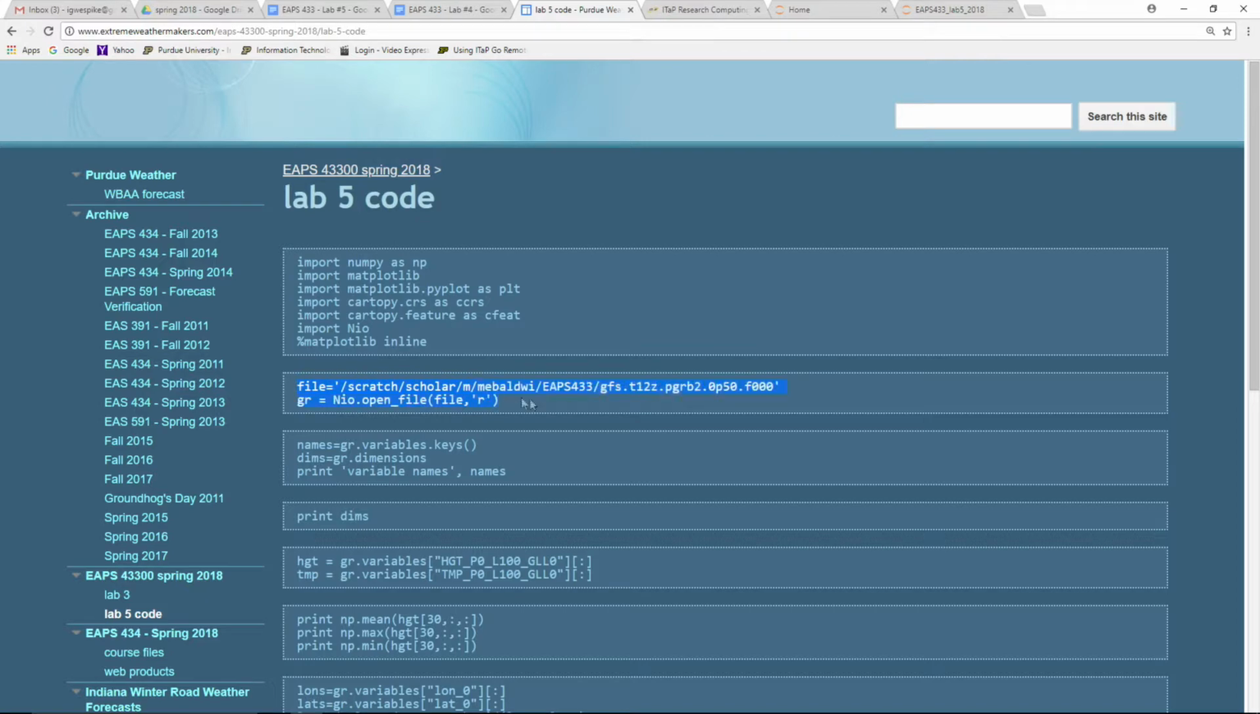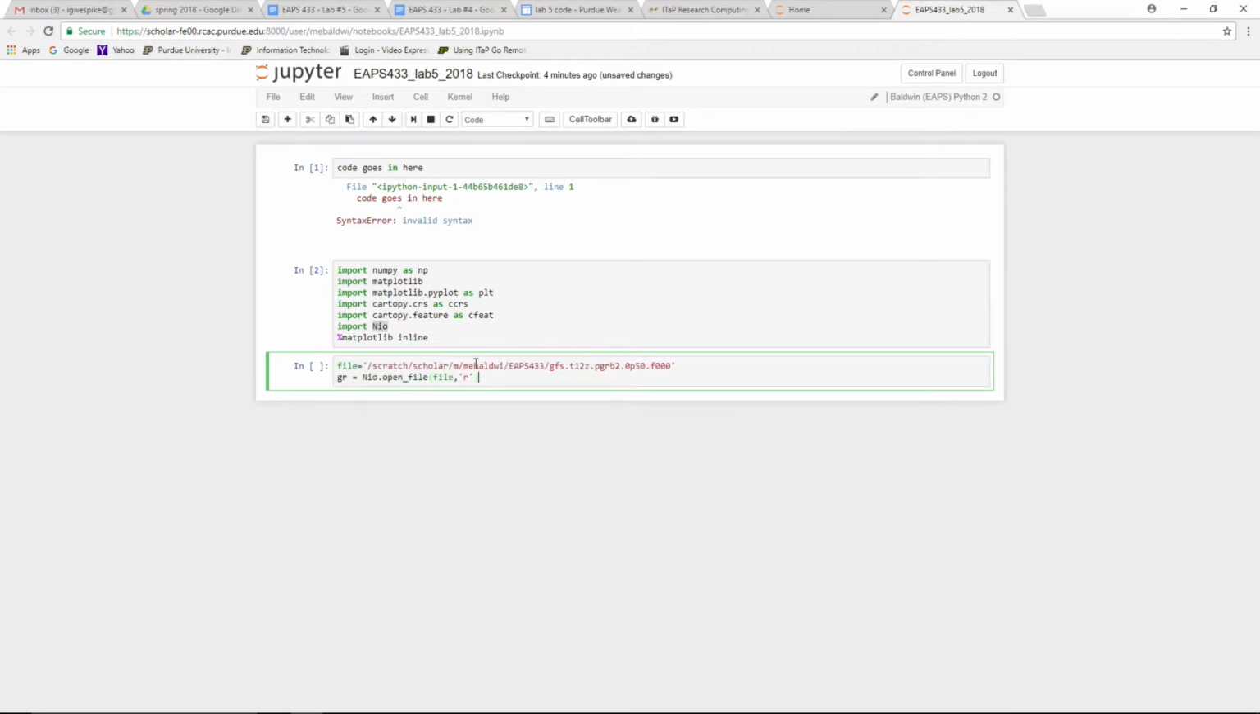So the next block of code actually will read in the file that we're interested in this lab. So I'm just copying and pasting. The file name is given as a string, and strings in Python have to start and end with quotation marks. So this is the actual name of the GFS file. And then you can see I'm going to refer to the NIO package, and whenever you have something that refers to one of these Python packages, you use a dot and then some function that goes along with it.